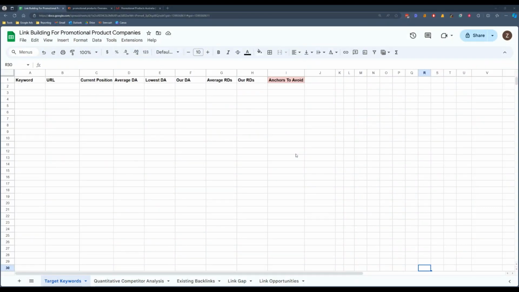Alrighty, just before we jump into the specific steps for this process, I want to take a moment to quickly walk you through this Google Sheet that we will be populating for each step. Basically, all I've done is separated each step into individual tabs to make it easier for us to follow. And the other thing I've done is chosen a random promotional products company that I can run through this process with.